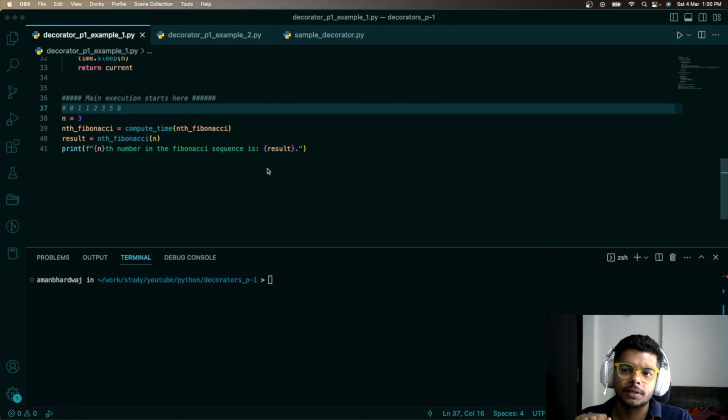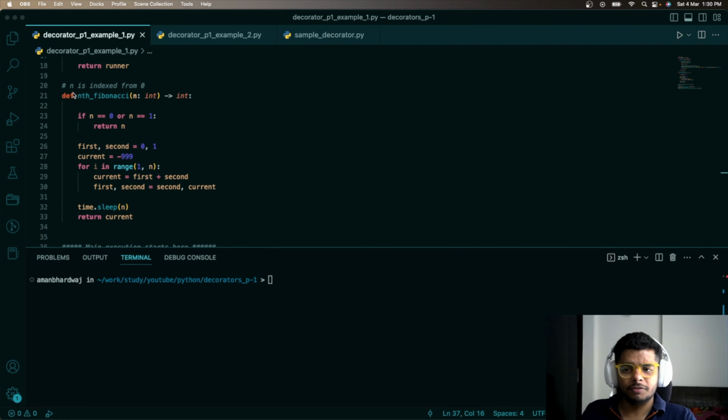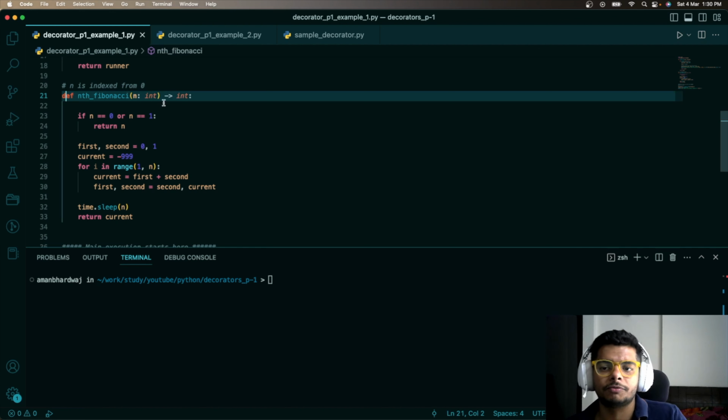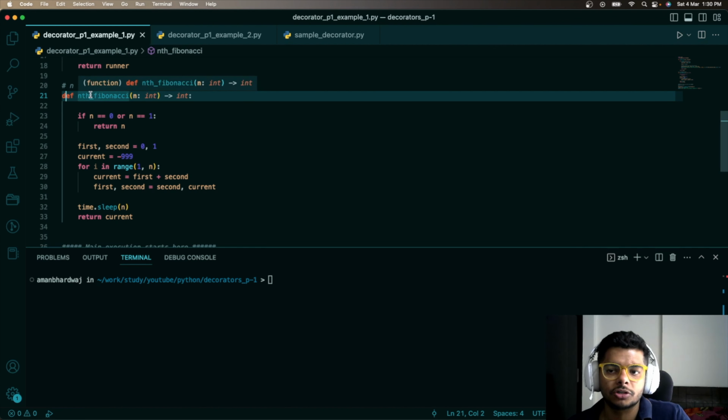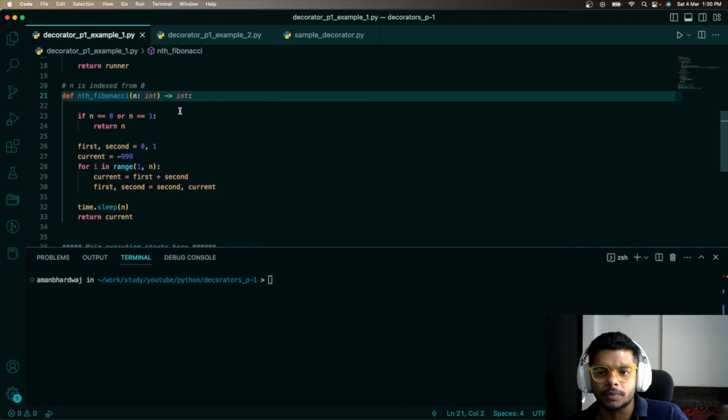If you're looking at the screen, this is that function. This is a Fibonacci sequence. This function computes the nth number in the Fibonacci sequence. So what it does, I've included the signature.